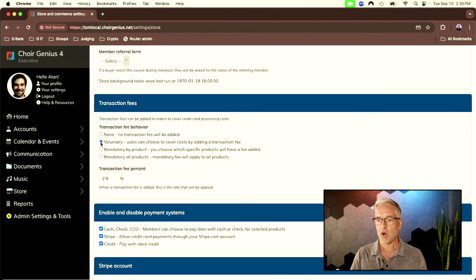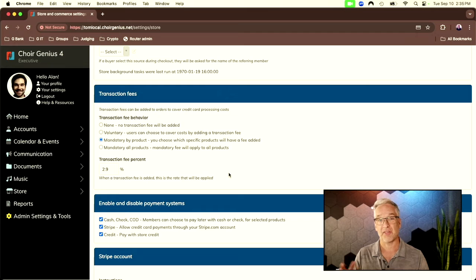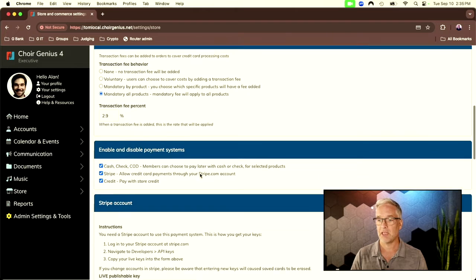There's also voluntary, meaning that when your users get to the checkout page, they can click on a checkbox and offer to cover their credit card fees to the tune of whatever you set in this box, currently 2.9%. You can make it mandatory, but only on certain products, and that's where you would have to check the checkbox on the product to make it apply, so that way you can have some products include a transaction fee and not other products, or mandatory for all products. And that's where we're going to put it here for the demo, just to keep it simple.